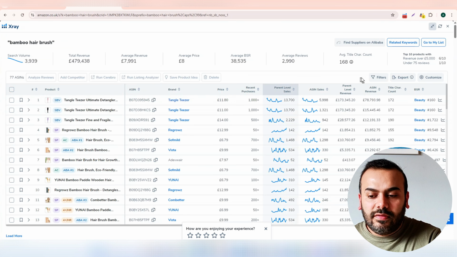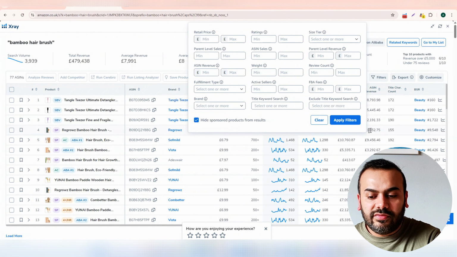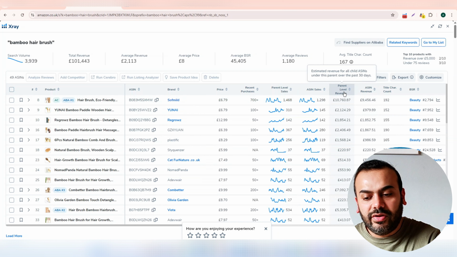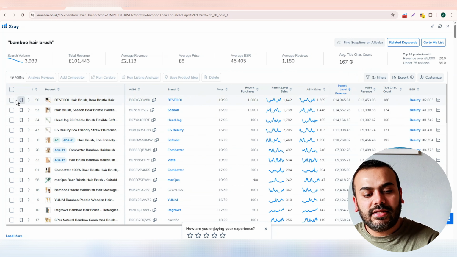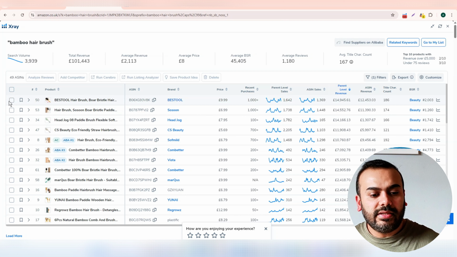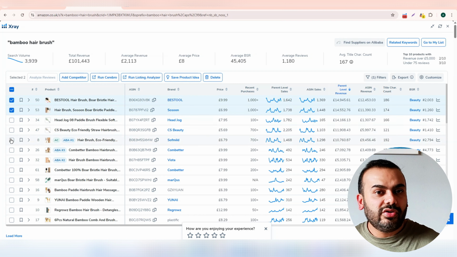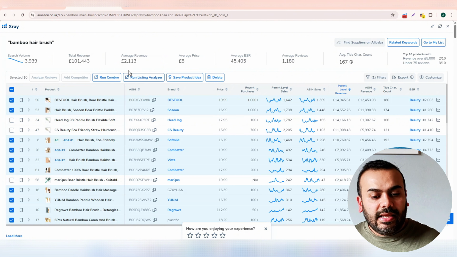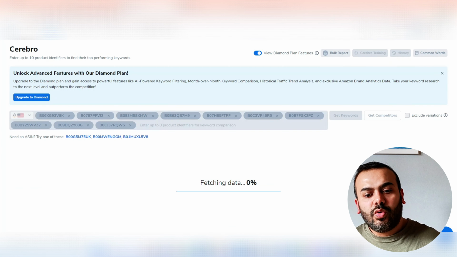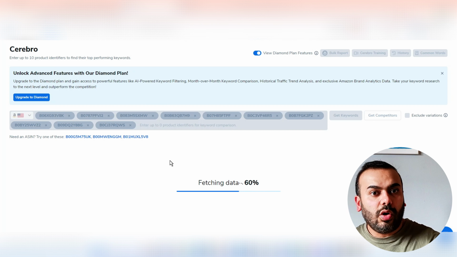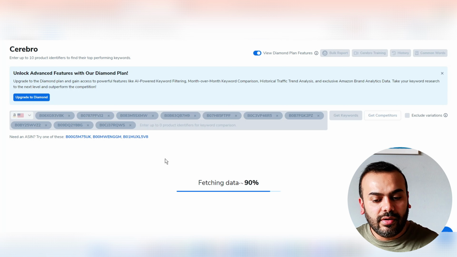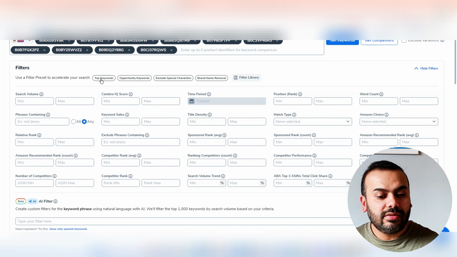And you want to click on the filter and hide all the sponsored results. We only want to see organic listings, and sort this by parent level revenue, high to low, and then select your top 10 competitors and make sure they are relevant to your product. So if you have a bamboo hairbrush, you don't want to select a plastic hairbrush because it's going to bring a lot of irrelevant keywords. And then click on Run Cerebro. So what Cerebro does is reverse engineer all these listings and show us all the keywords these 10 listings are showing up on. So you can see we have over 3,000 keywords.